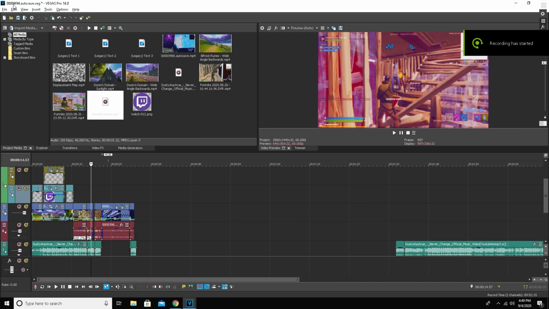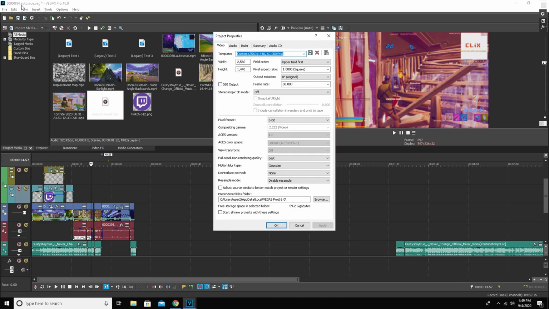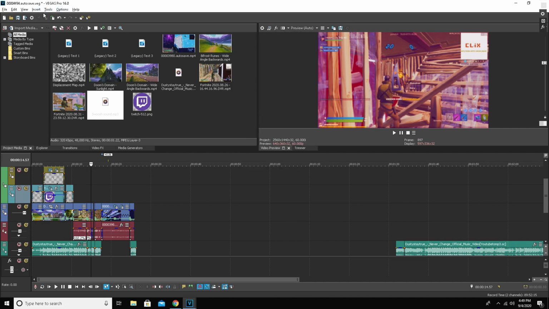Alright guys, when you're opening up a new project, you could use these settings right here. These are the settings I use. 2560 by 1440, the 60 frame rate, or you could put the 59 double thingy, but I just put 60. Off, 8-bit, best, Gaussian, non, disable sample, and then just that.